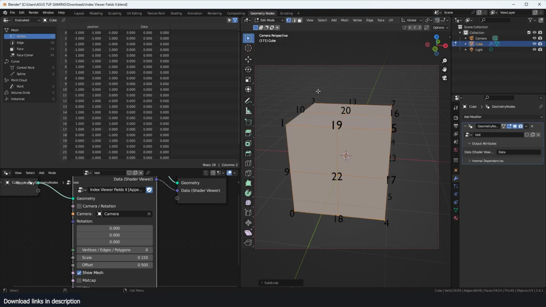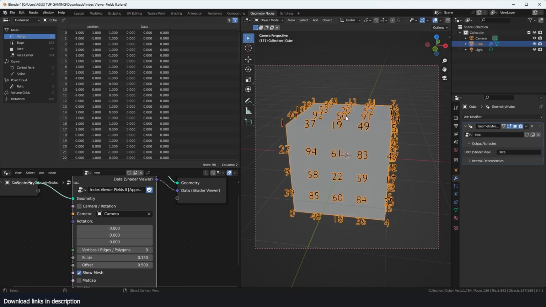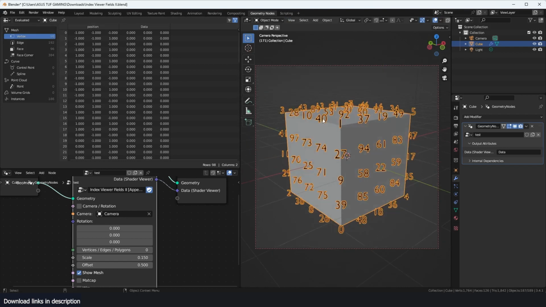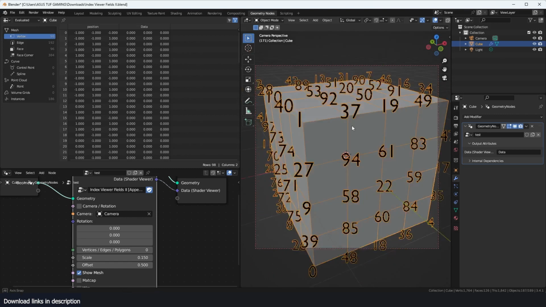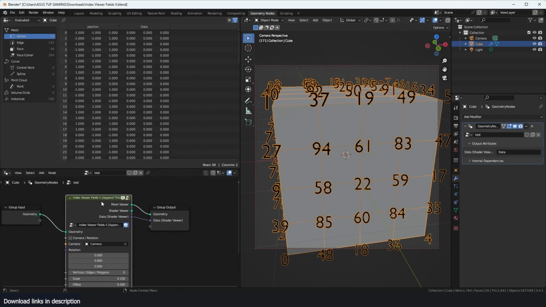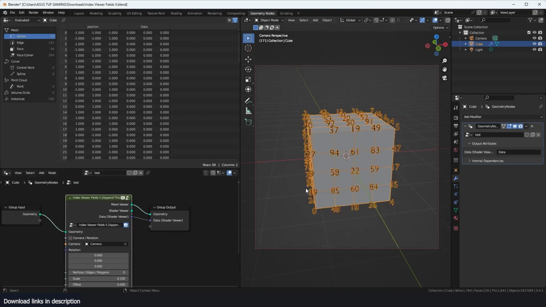So if I subdivide this a lot, you can see the number increases here, but it also shows you the numbers increase here as well. If I turn on wireframe, you can see that each vertex has got a number here, and this is the node that we're using here. This is the index viewer node that you're getting, and you might be wondering why is this important.